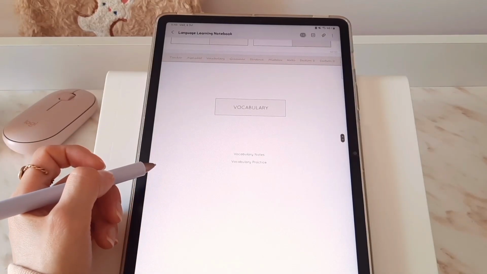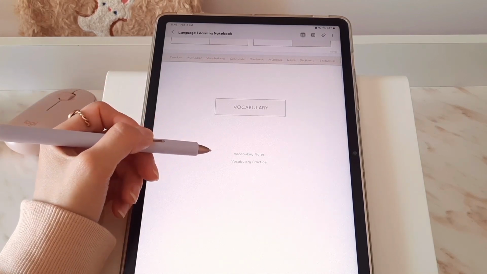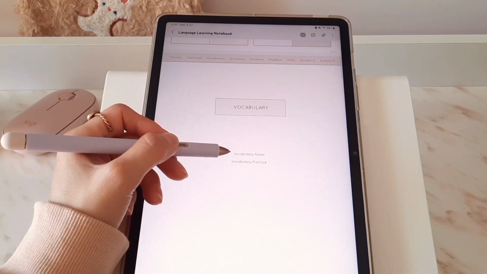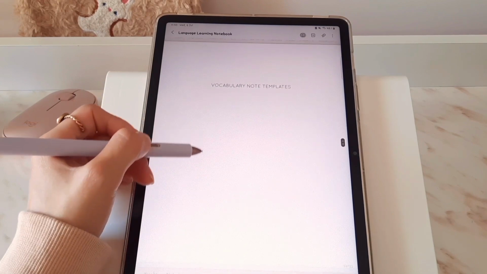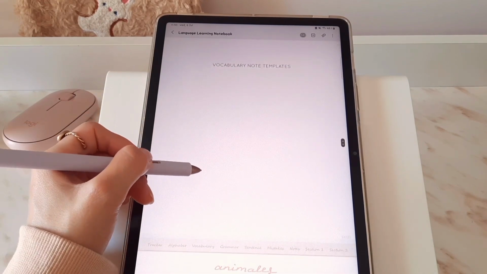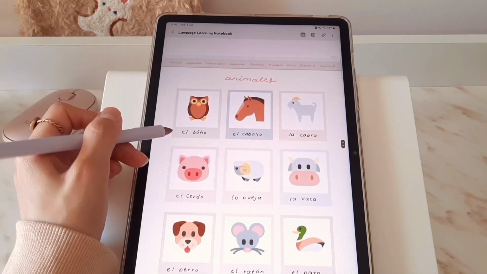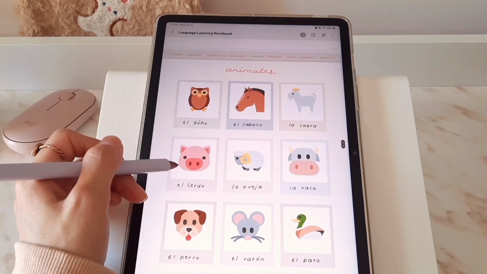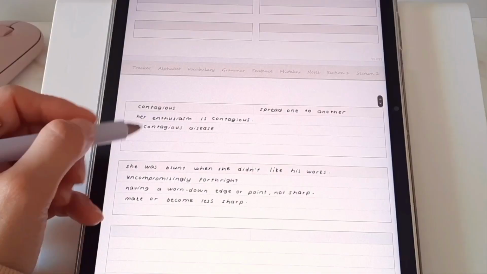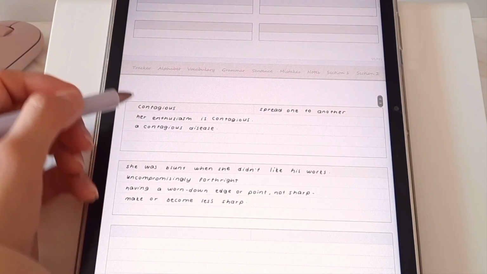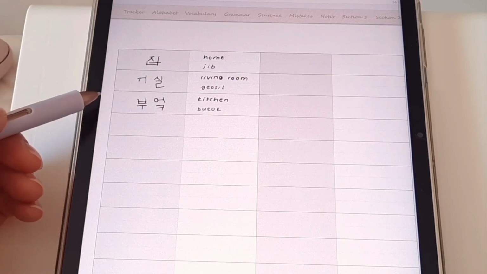In the vocabulary section, we have two subsections: vocabulary notes and vocabulary practice. Here are the blank templates for vocabulary notes. I wrote on the templates to show you how to use them. This template is like flashcards. You can put the photos and the definitions for memorizing the words visually. And these templates can be used in these ways and many other ways. I just wanted to show you to give you a few ideas.